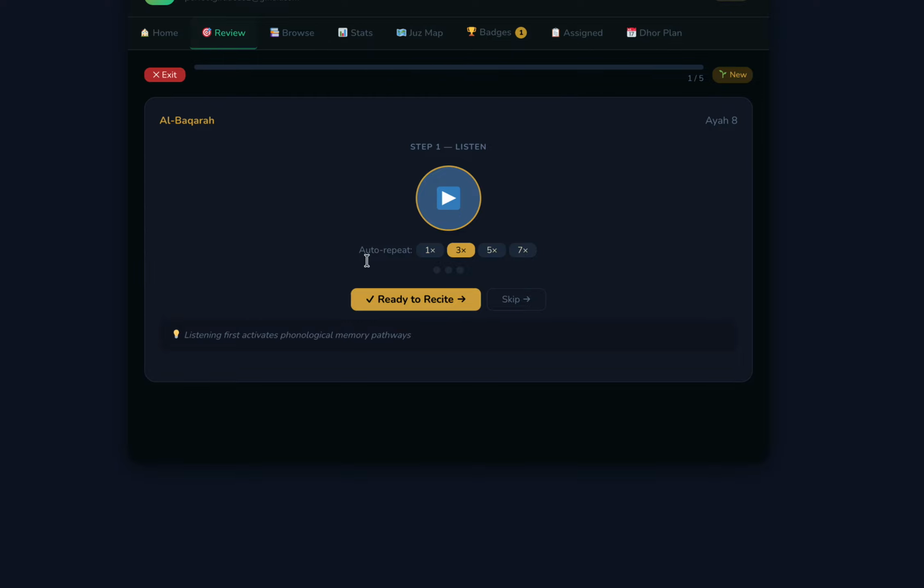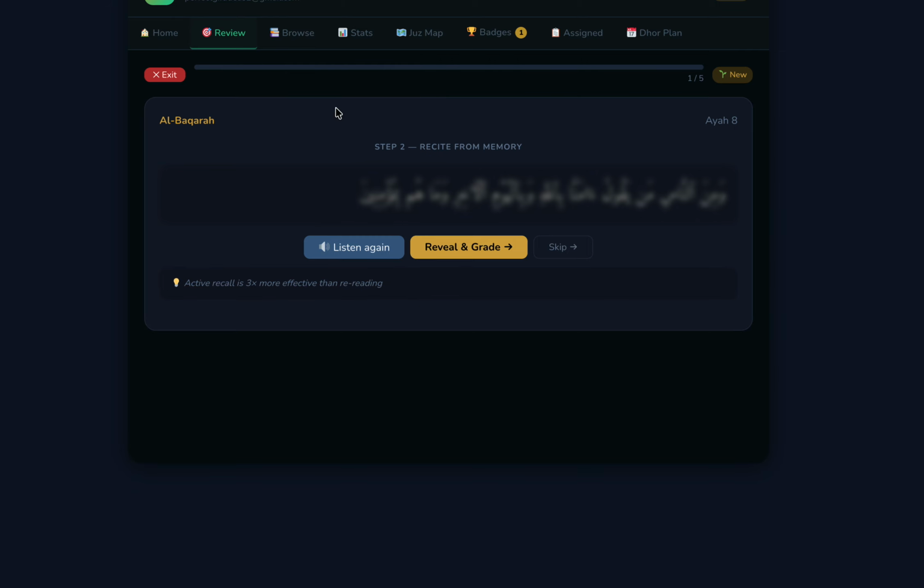بمؤمنين. So here you see, listening first activates phonological memory pathways. So it's all scientific. You listen to it again and again until you learn it. And then if you're ready, just go here and recite. Ready to recite? Now recall the ayah number 8.